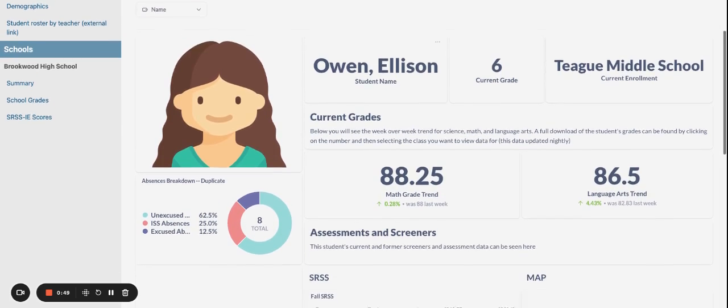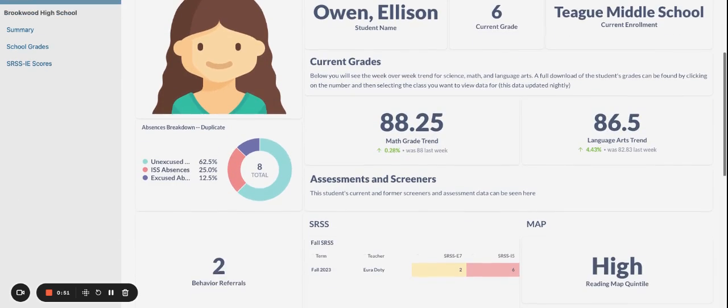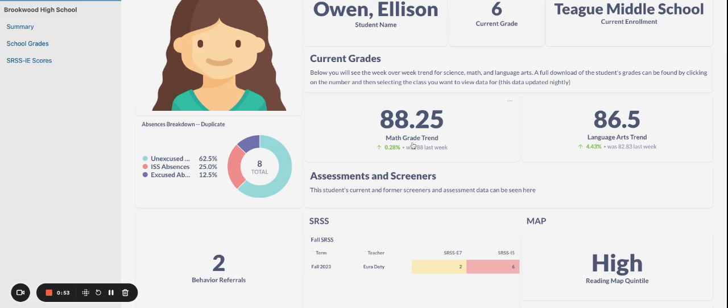And we're seeing Ellison Owen here, and we see some information about her. We can see that her math grade is trending up. It's an 88.25, which is up about 0.25% from last week. We see her language arts score is up considerably. It's up 4.43% from last week. And this requires that the school district is sending us the real-time grades, which is another new feature we'll talk about here in just a few minutes.